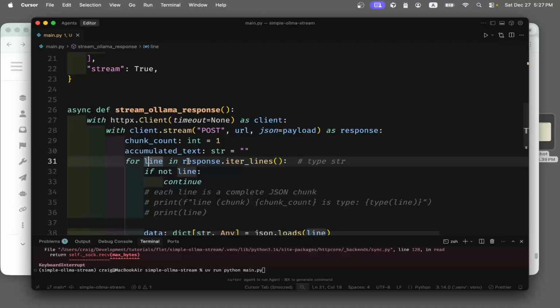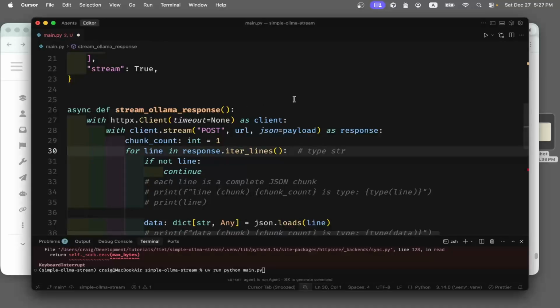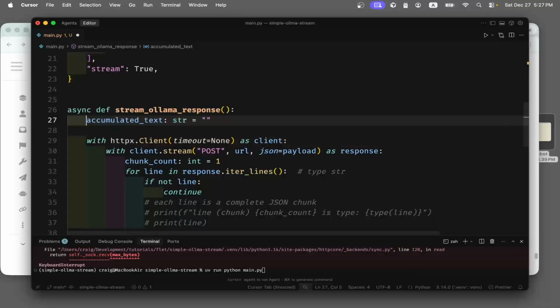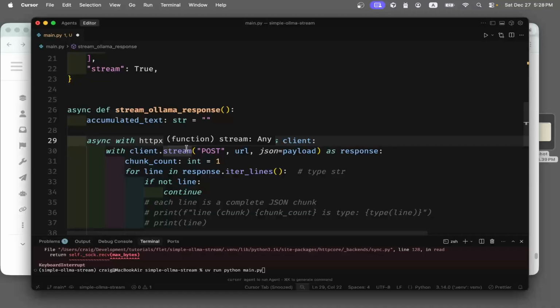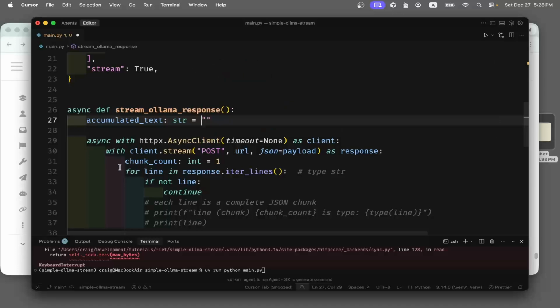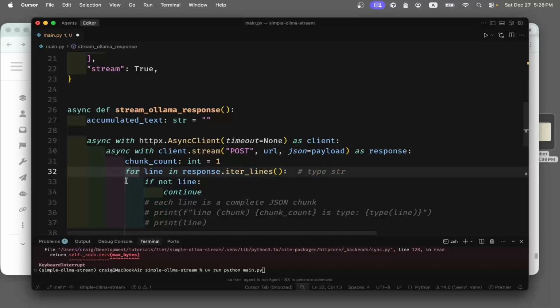And we can now make the, I guess I'll just move this up. Instead of with, it can be async with httpx. There is an async client in httpx. httpx.AsyncClient as client. This will also be async. The for loop will also be async.